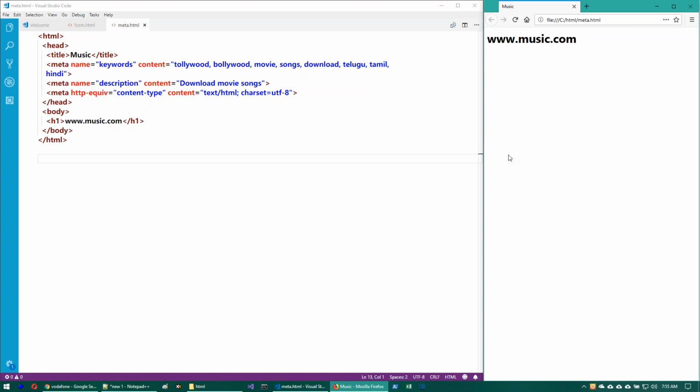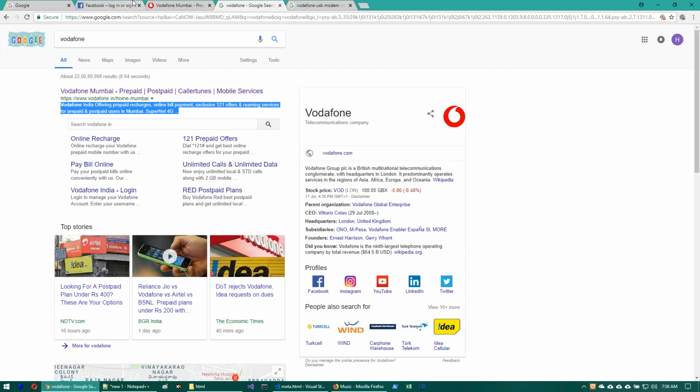So it is recommended to specify this content type, but not compulsory. In practice, the meta tag is 100% optional. In real time only it is useful. And about the viewport meta tag, I will explain later.